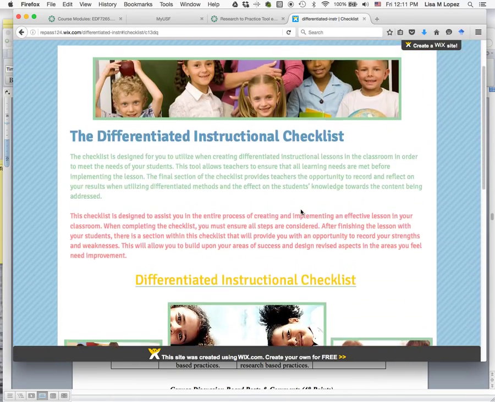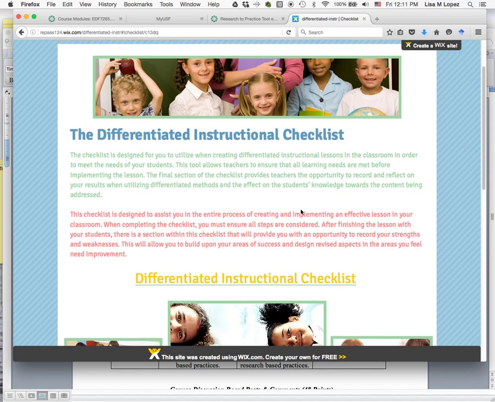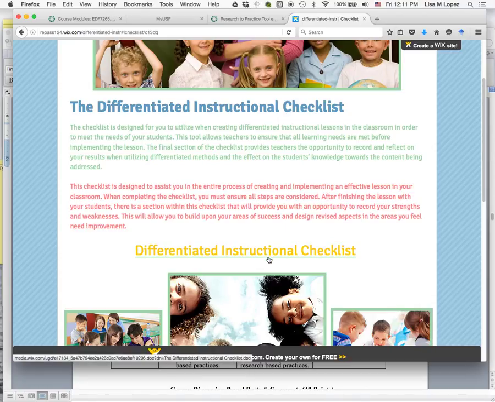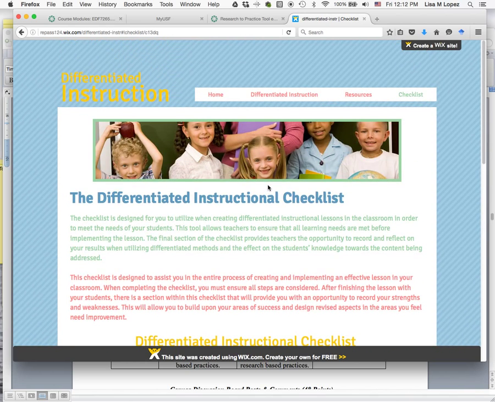she provided a checklist that helps you, when you're creating differentiated instructional lessons in the classroom, to meet the needs of your students. So she found this checklist that really aligns well with the research that she did, and was able to provide that as a resource for teachers, as a professional development resource. As they're working on their lessons, they can use this to kind of get a sense of whether what they're doing is differentiating instruction. And so there are a lot of different ways of doing this.